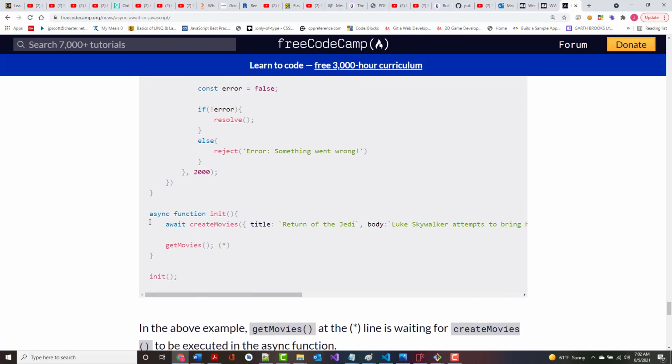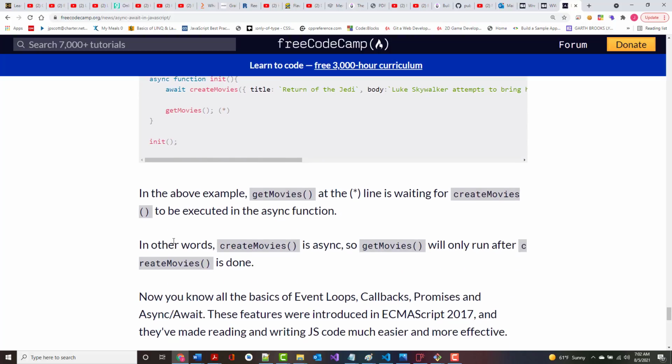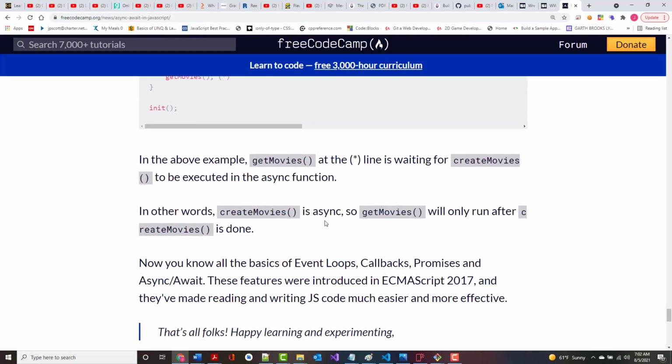And notice this init here is an async, and we've got the await on it. In other words, create movies is asynchronous, so get movies will only run after create movies is done.